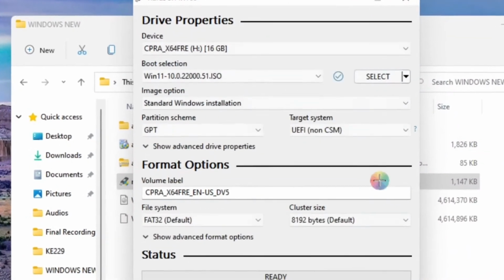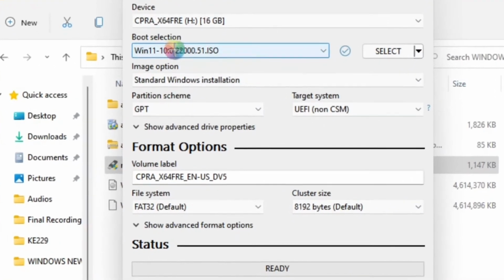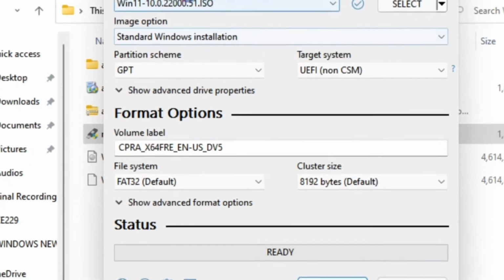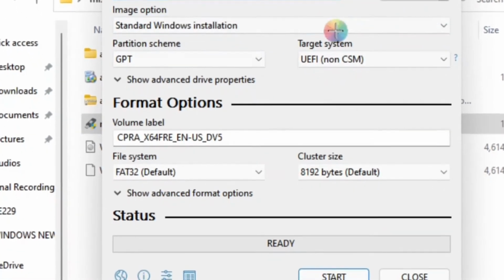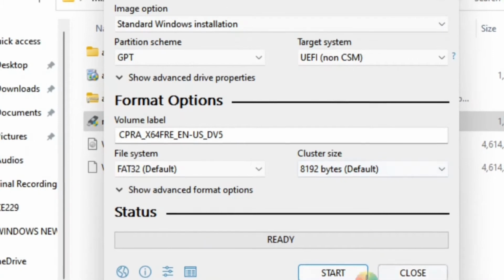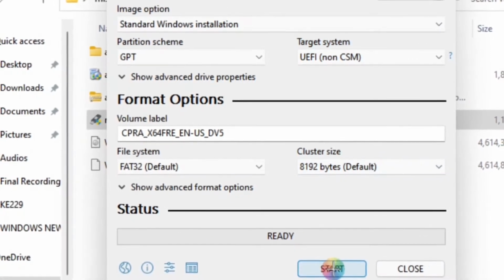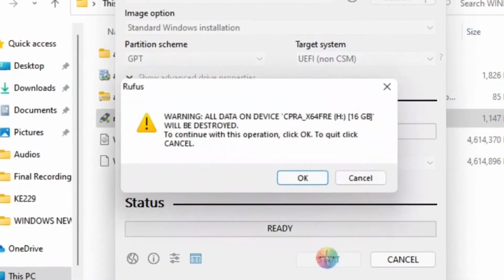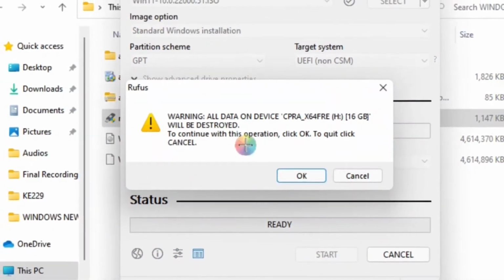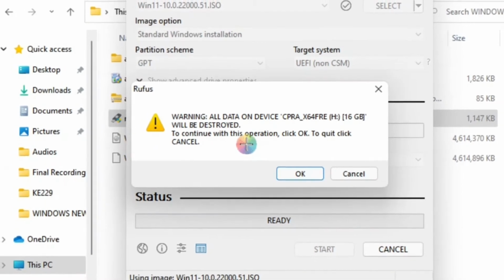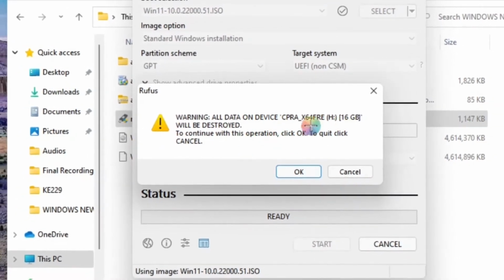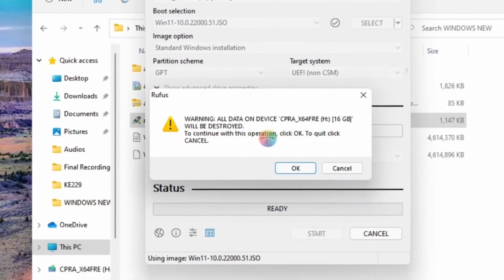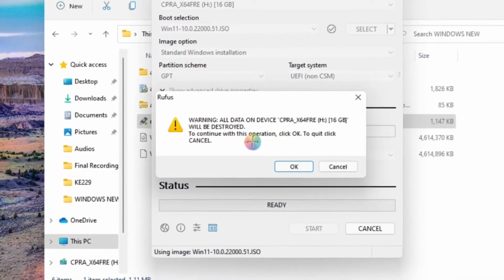Click on open, and then it will definitely be pasted here. You can see the selected file is here. After that, you come here and click on start. When you click on start, it will give you a warning that all data on that device will be deleted. Because I had already saved mine, I won't continue with this operation.